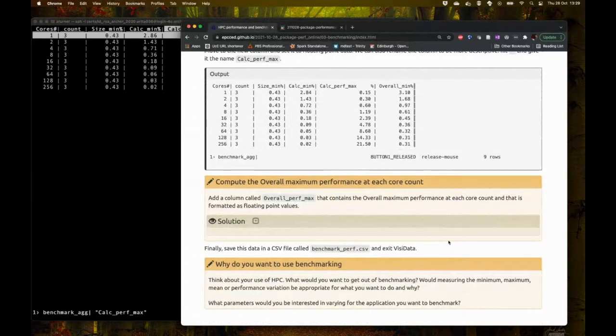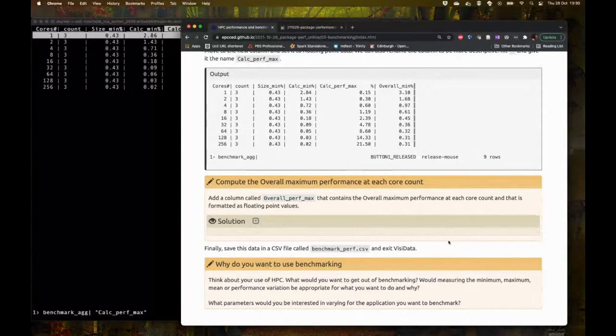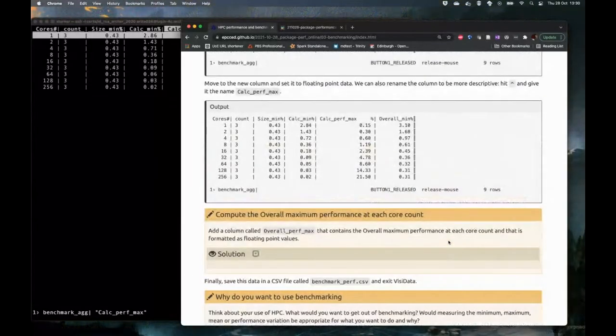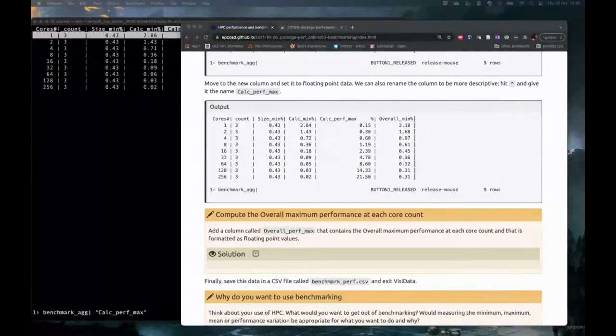Okay. Once you've got to that stage, go ahead and do the same for the overall perf max, computing a column called overall perf max in the same way. I'm going to put up a poll to see where people get to on that. And if you have any questions or run into problems, as always, let us know, please. You also do the renaming and the setting to a format as well, so it's in the right format.